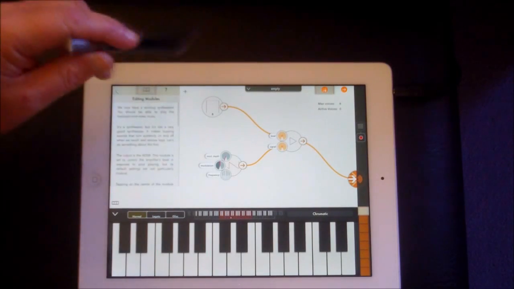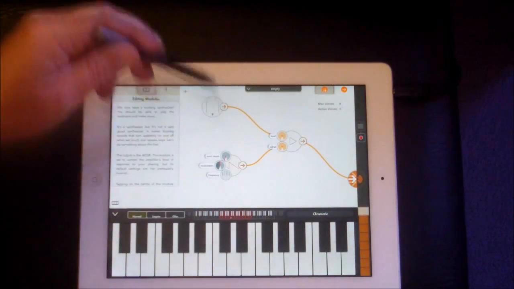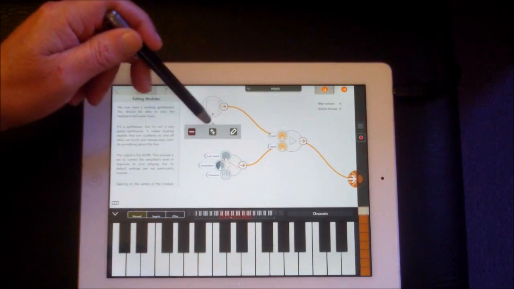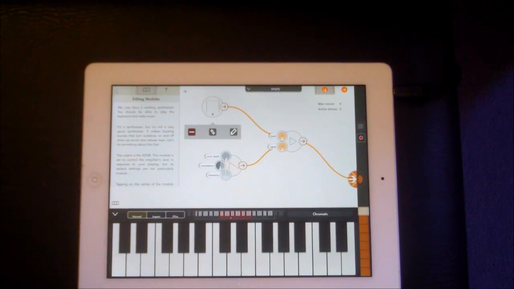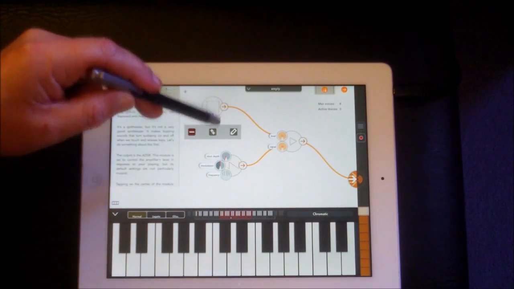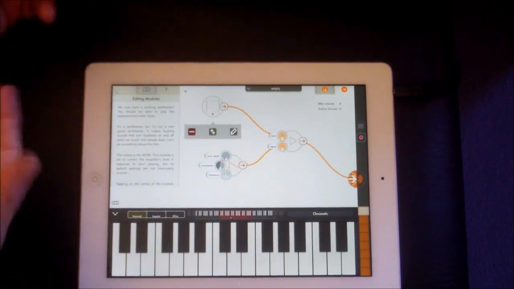So now what we want to do is alter the ADSR. We just touch it, and you'll see you can delete it, you can duplicate it. Now duplication is really cool because whatever settings you set up in this particular ADSR, if you duplicate another ADSR, it'll be set up exactly the same.